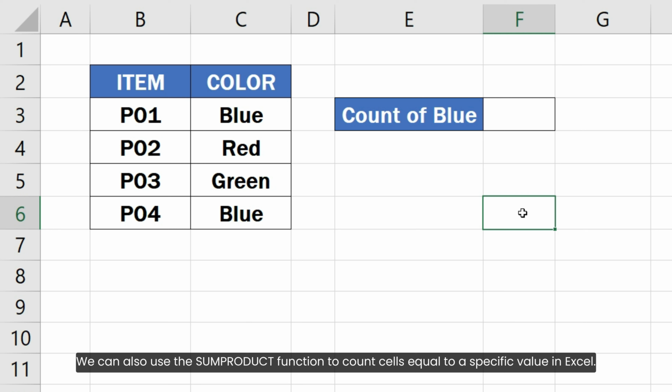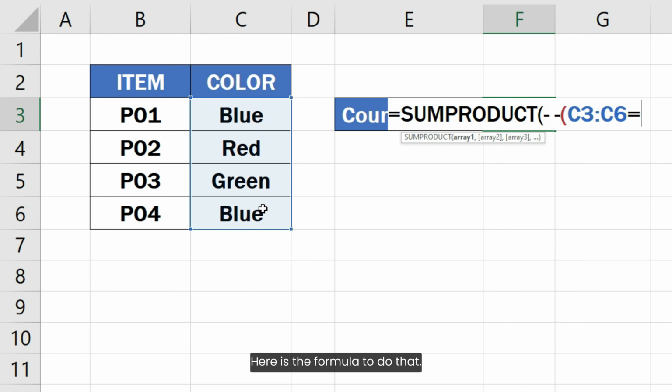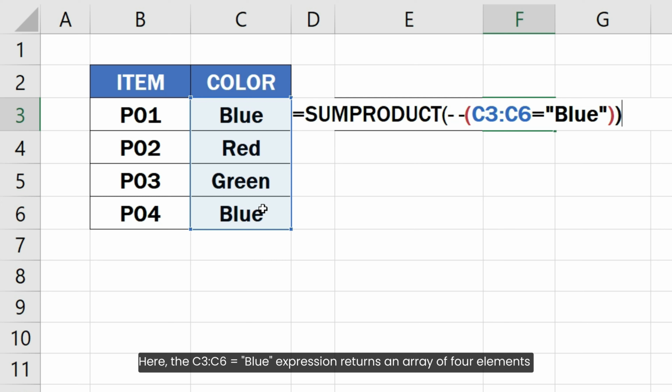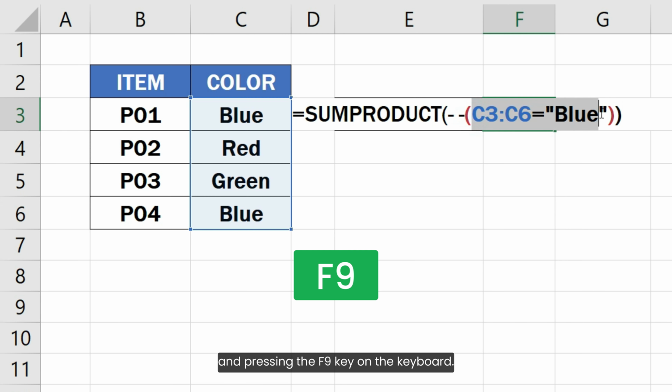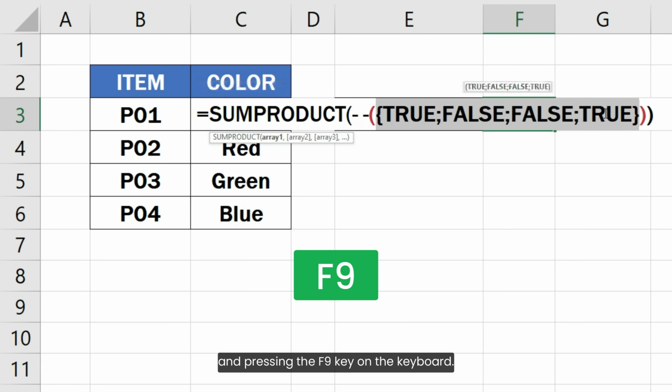We can also use the SUMPRODUCT function to count cells equal to a specific value in Excel. Here is the formula to do that. Here, the C3 to C6 equal to blue expression returns an array of 4 elements containing true, false, false, and true. True is returned when the cell contains the value blue, and false is returned when the cell does not. We can verify that by selecting that part of the formula and pressing the F9 key on the keyboard.